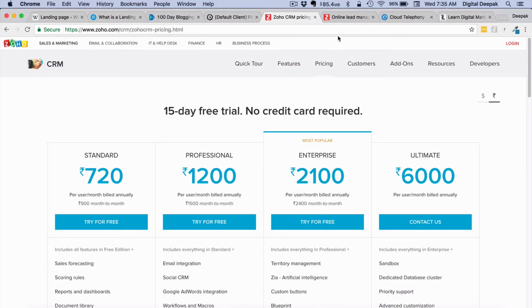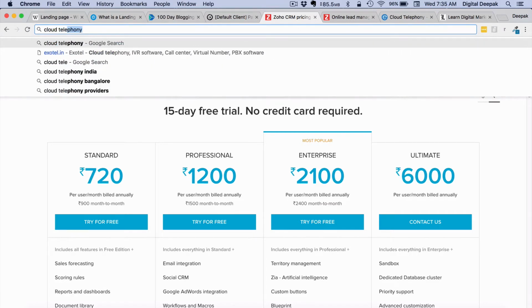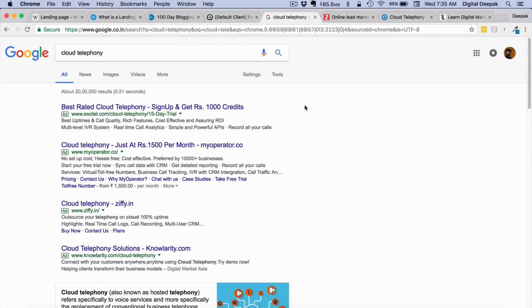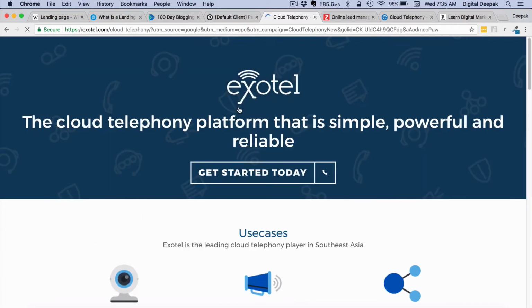So one more thing I want to show you is that let's go ahead and search for something like cloud telephony. And Exotel is a provider of cloud telephony. You can see that there is an ad for Exotel here. And again, it does not lead to Exotel's homepage. It goes to an internal page in Exotel.